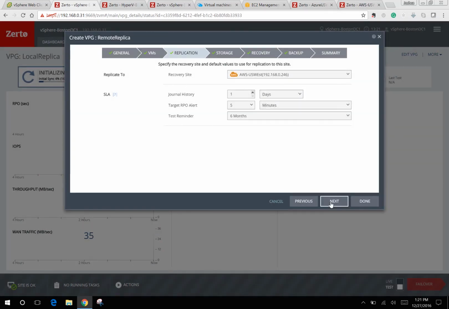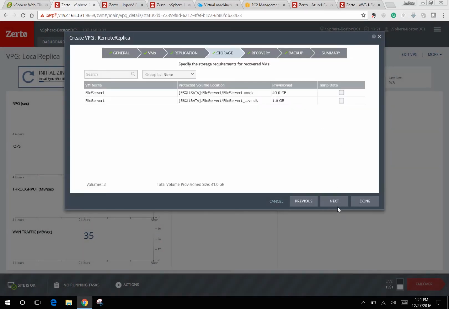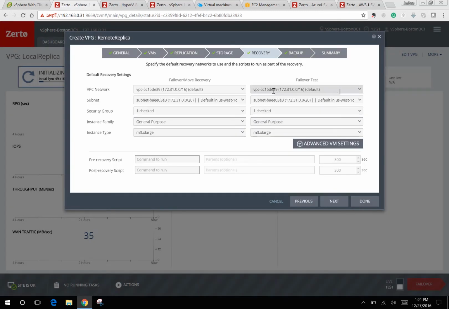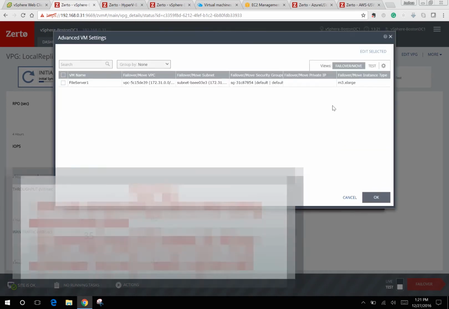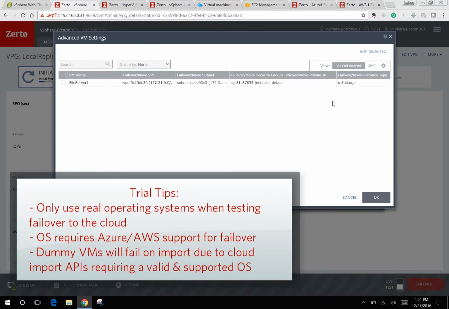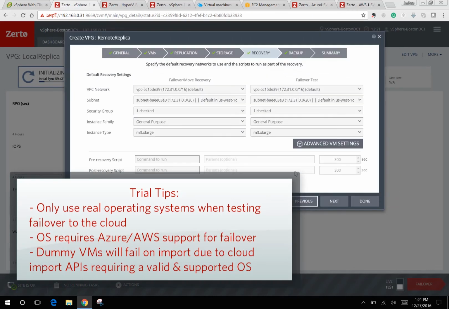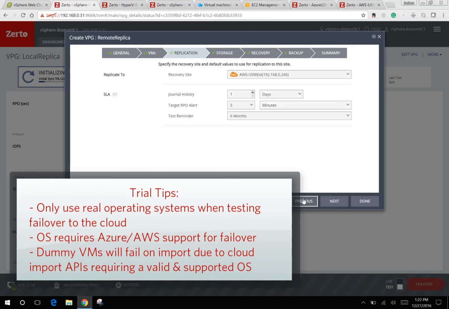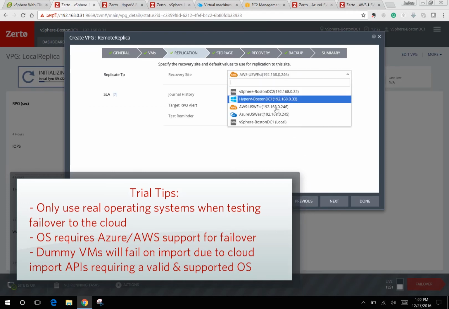And it's the exact same options if I come back to replication target here and select AWS. Again, SLA settings, same storage capabilities, and then for the recovery I've got VPC network, subnet, security group, and again instance family and type. And you can see it's extremely powerful, extremely flexible. Whatever settings you need, you pre-configure on this virtual protection group so that you don't have to worry about it in a DR scenario because you configured everything in advance.